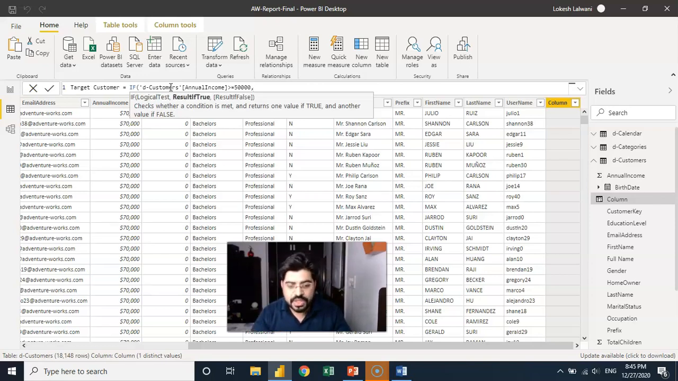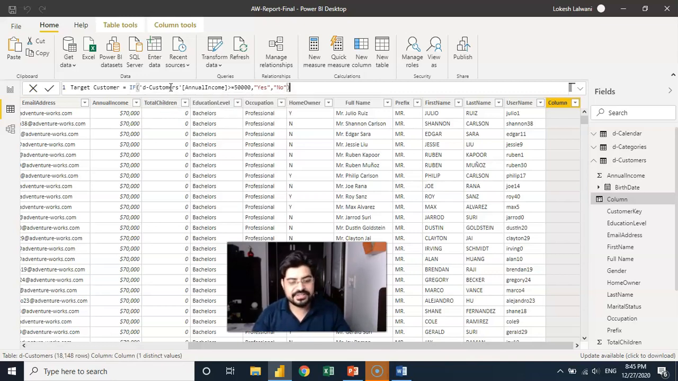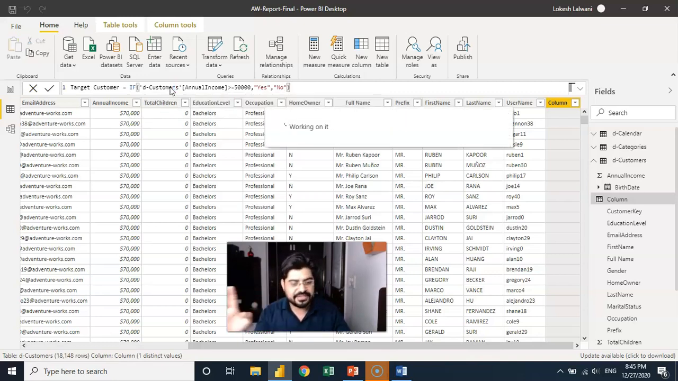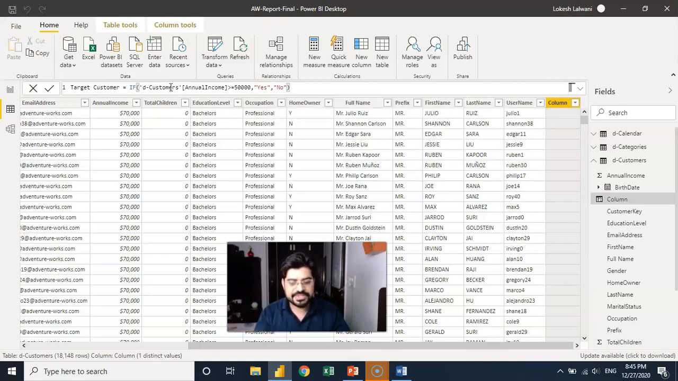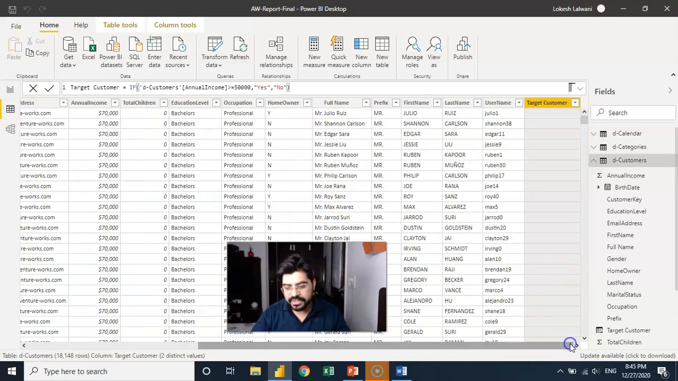If that is true, what I want Power BI, this function, to show, I would say yes, and yes is a string. Okay, so I'm going to put it in double quotes, "Yes". Else, which is comma, "No" in double quotes. I'll close the parenthesis and press enter. That's it. Target customer: if the annual income is greater than or equal to 50,000, yes or no. Let me simply go forward, and it is giving me the result.